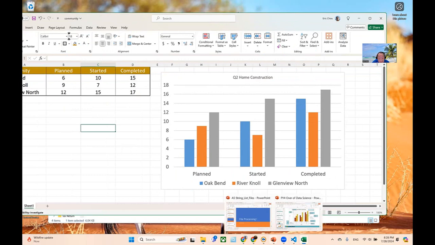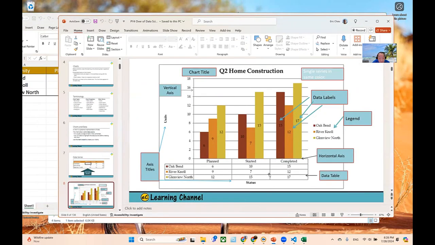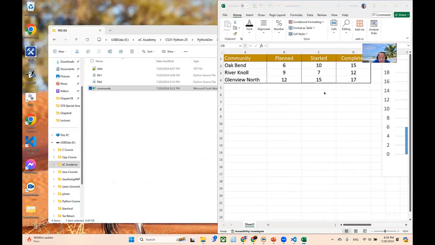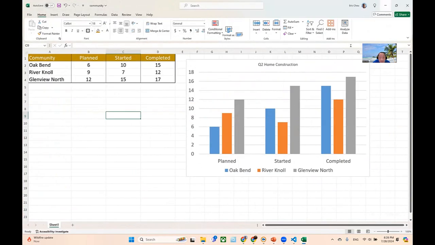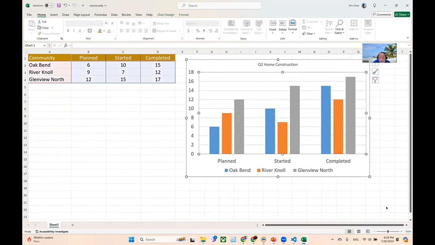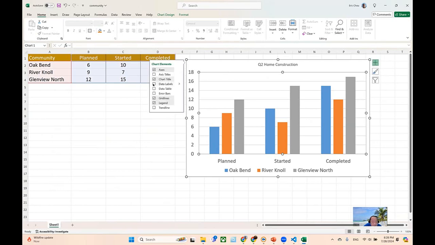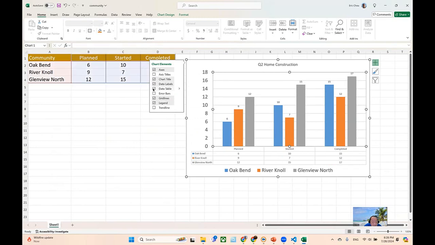Okay, so with this one, we do have a chart, but we do not have a table under it. So like this one, you may want to have a table under it. So you click the chart, go to the top left corner. Here you have a plus sign. Click on the plus sign. You select data labels and data table. So you add in the data labels right here. These are data labels. And then you also add the table.